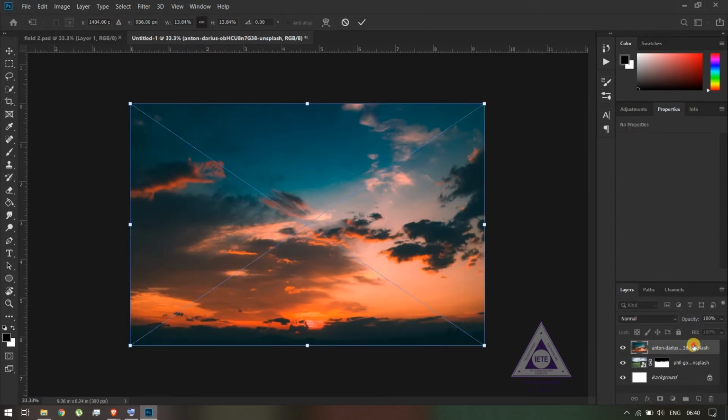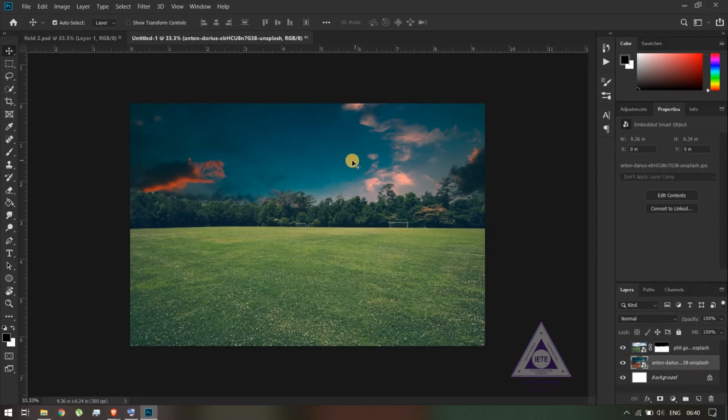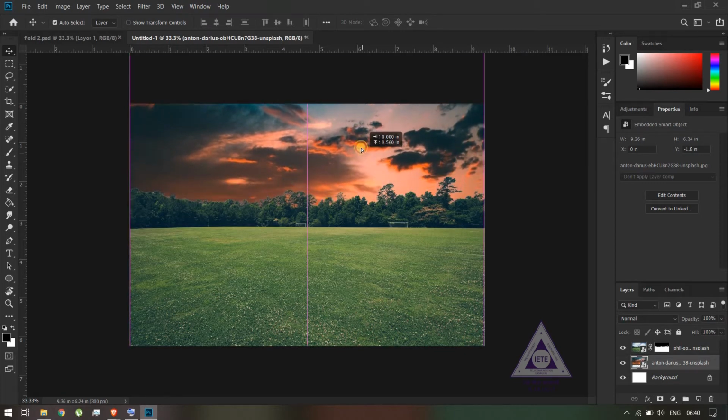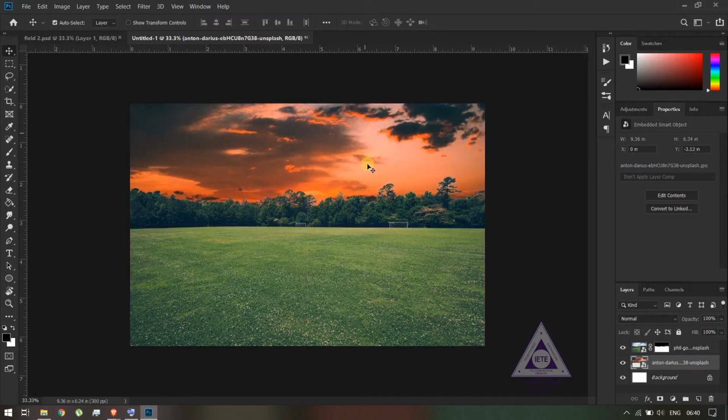Now we'll be putting the sky behind the ground because it is covering the whole image. Now you can see that the sky is behind the ground, and I'll be shifting it up so I can get an evening kind of effect right here. And around here it looks good.